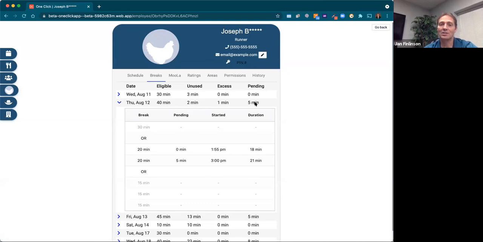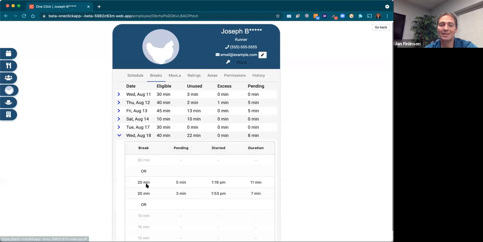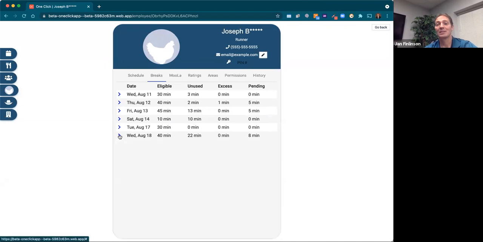And in this case, the total pending time was 5 minutes for his breaks. And we can go ahead and look at some other data. So for Wednesday, only 11 of 20 was used in the first break and 7 of 20 in the second break. So there's 22 unused minutes out of 40 available minutes. It's kind of how that's showing. So this is the direction that we're heading with the reporting.